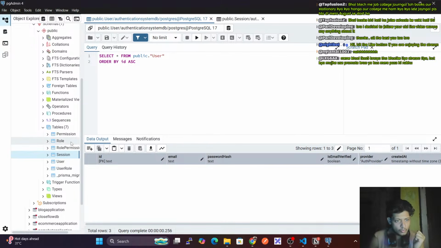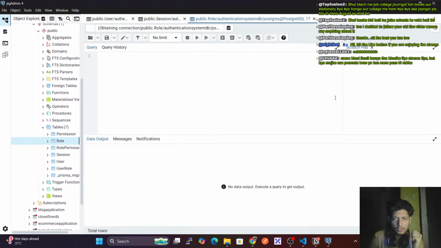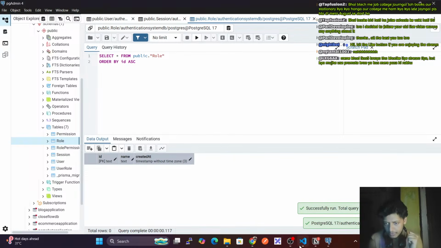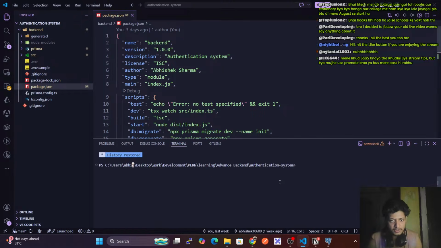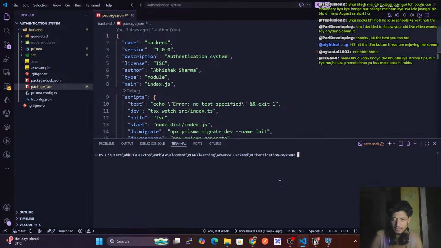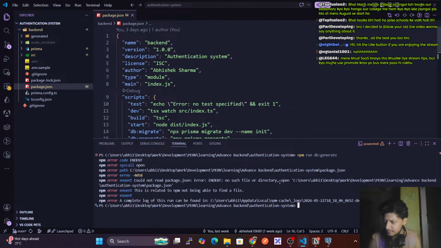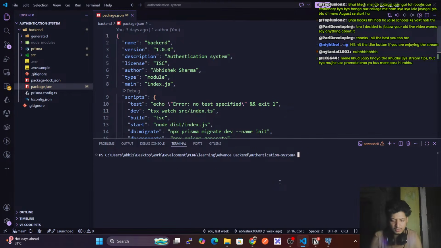So now if I go to role, what we'll get? We'll get empty. Okay. So now let's close this. npm run db generate. Okay, we have to get inside the backend folder, obviously. cd backend. npm run db generate.